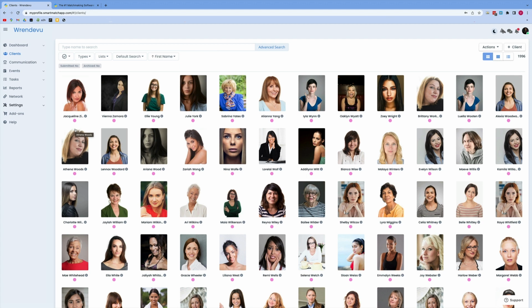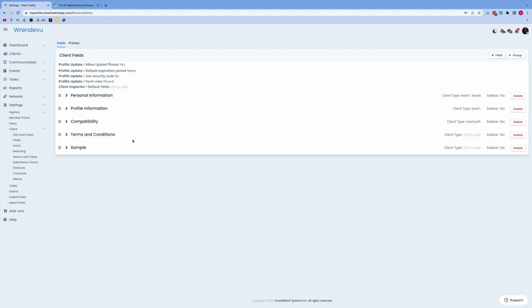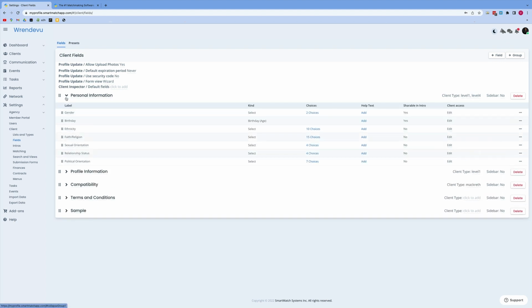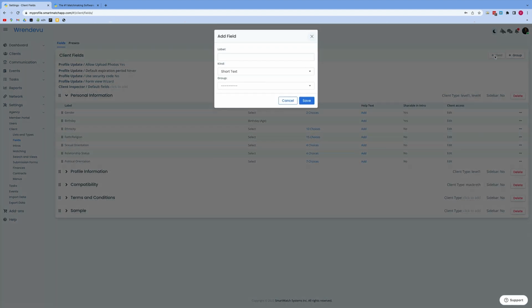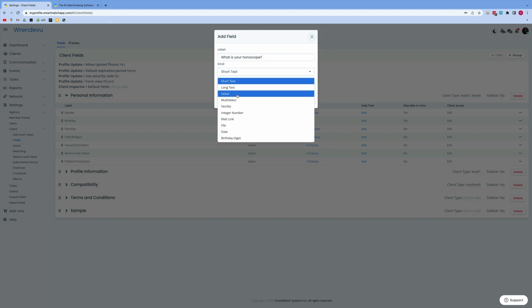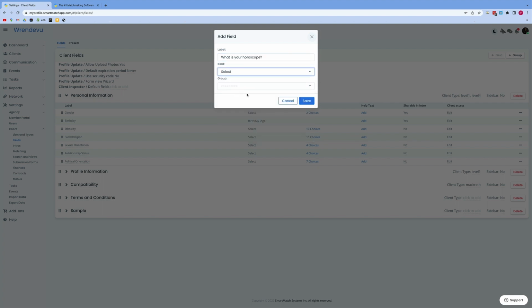Inside of the application, I'd like to show you how you can add new profile questions. Let's start by going to Settings, Client, Fields. We can see here that fields are organized in groups. In this example, we'll create a new field and we'll call it, "What is your horoscope?" We'll give it the data type select so the user can only select one option, and we'll go ahead and put it inside of the personal information group and hit save.